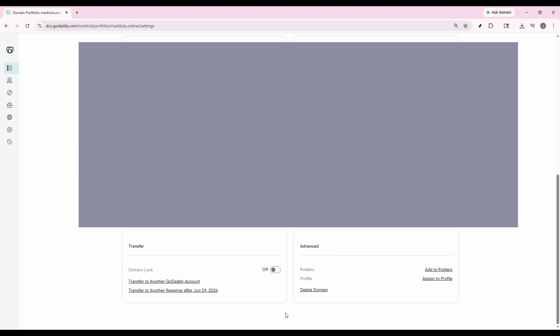So just to recap, the process is: sign into GoDaddy, open My Products, select your domain, go into Domain Settings, turn off Domain Lock, disable privacy protection if needed, get the EPP authorization code, start the transfer at your new registrar, enter the code, complete the payment, approve the email request, and then wait for the transfer to finish.